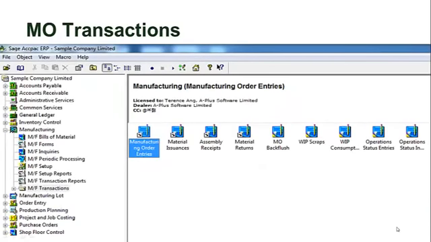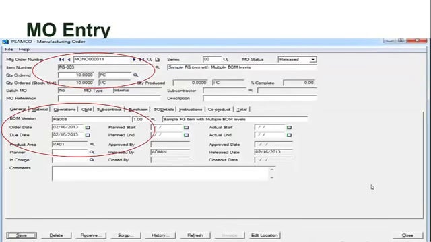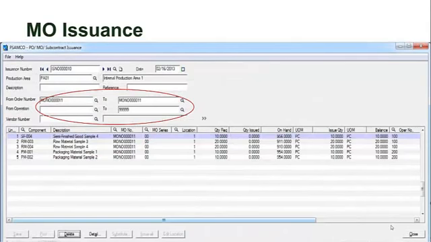Here is a screenshot of the MO transactions under the MF module. In the MO entry screen, the planner or supervisor can select which product to produce, how many, using which BOM, when it is due, as well as which production area will be involved. In the MO issuance window, the user can then select which MOs, which operations to process, and then indicate the quantity actually issued out of the IC location.